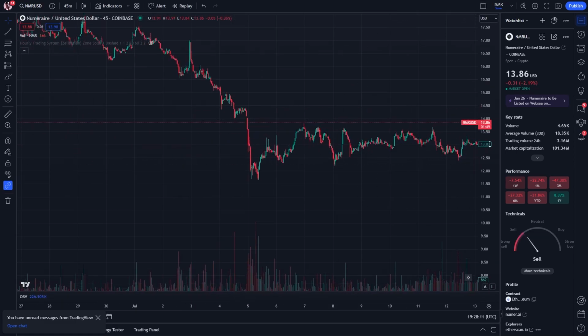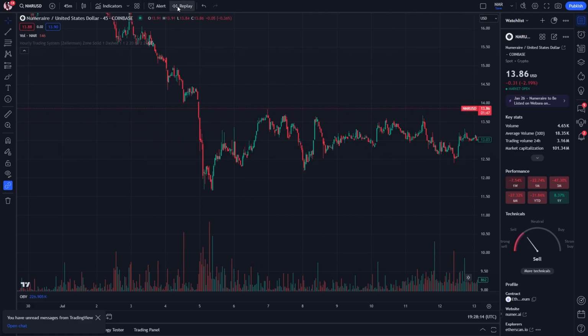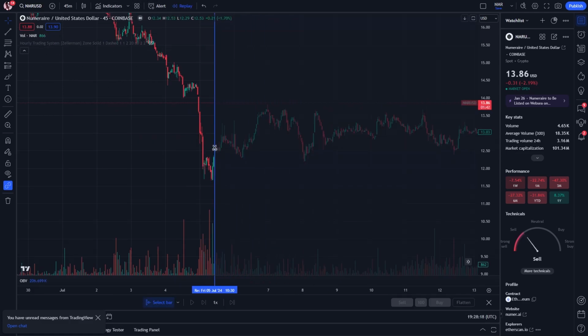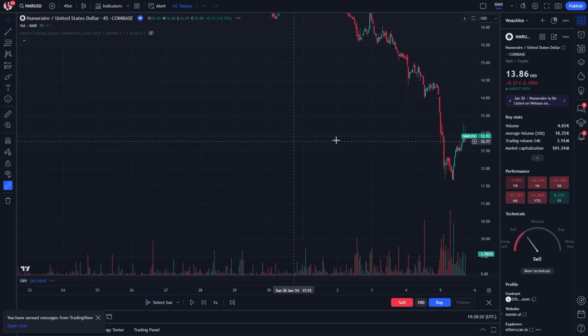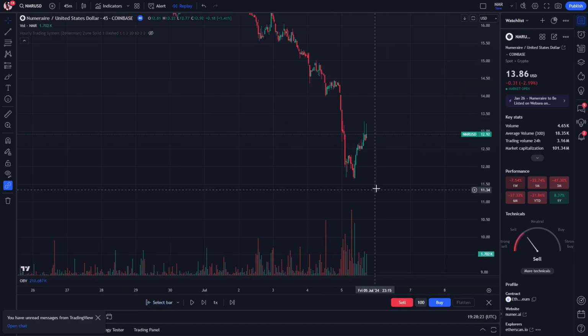And so what I'm going to do now is basically go back in time. Then I'm going to click the bar replay button. So I can pick any time here. And then let's say, for example, here, I can now click this time right here. So what this now means is that I can test any trading strategy and see how it would have worked in the past.